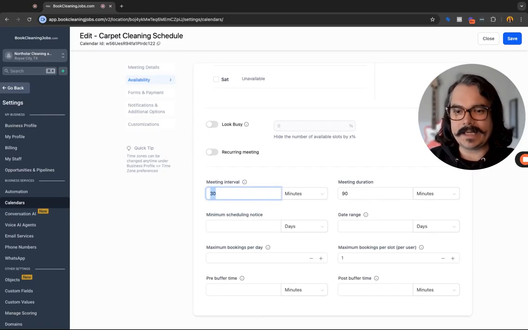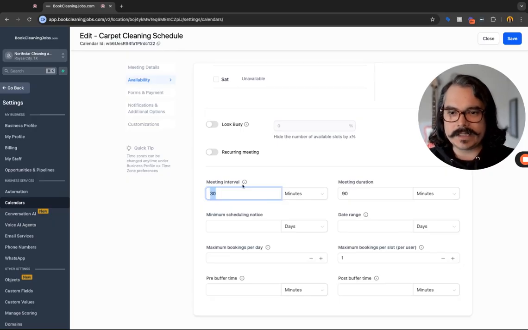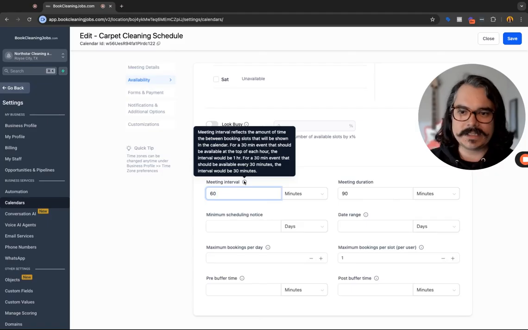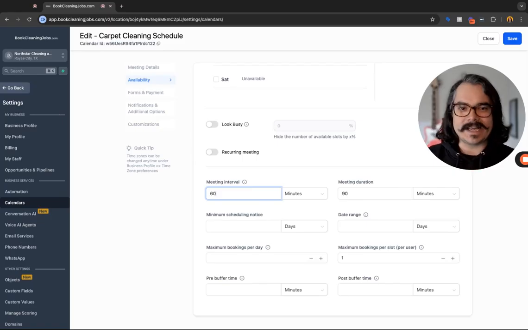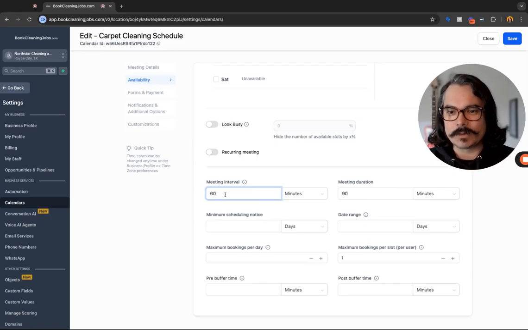And then we'll do a meeting interval. The meeting interval is going to be 60 minutes. And what this does is it makes it where people can only book on the hour. They won't be able to book at 9:30 a.m. They would only be able to book at 9 a.m. or 10 a.m., but they won't be able to choose 9:30. So we'll do 60-minute for the meeting interval. We've got 90 minutes for the meeting duration.